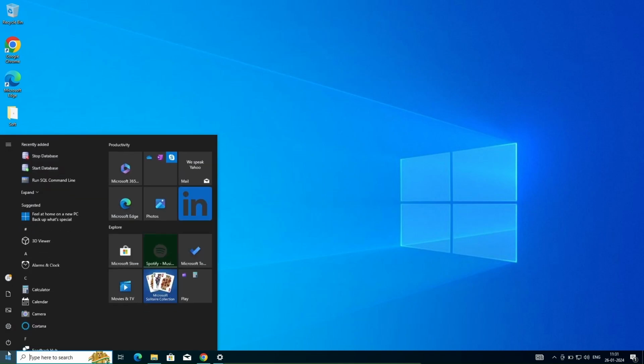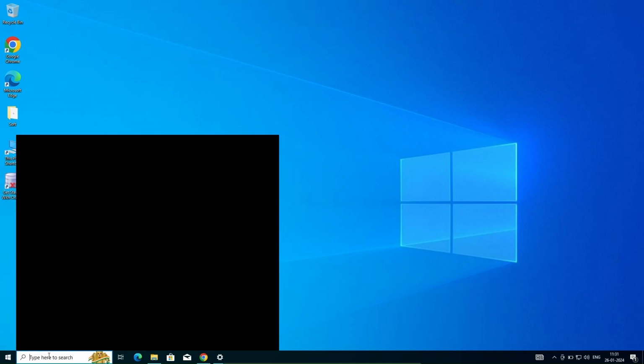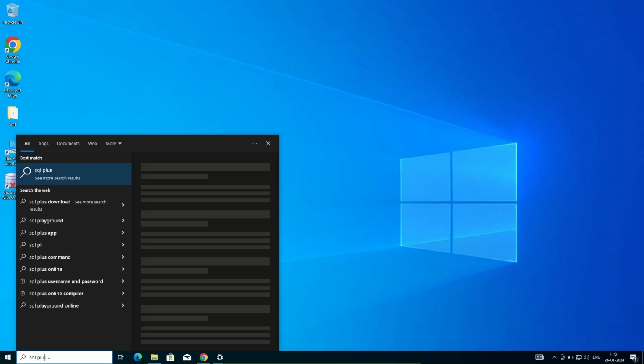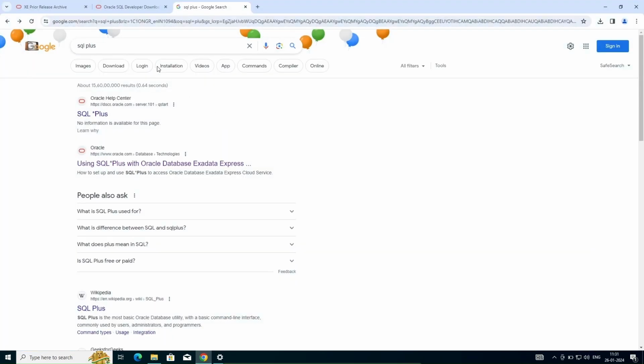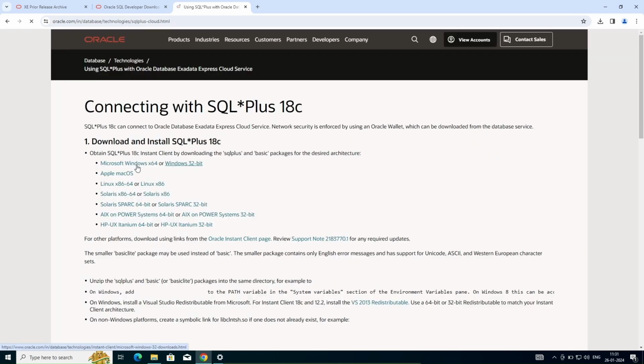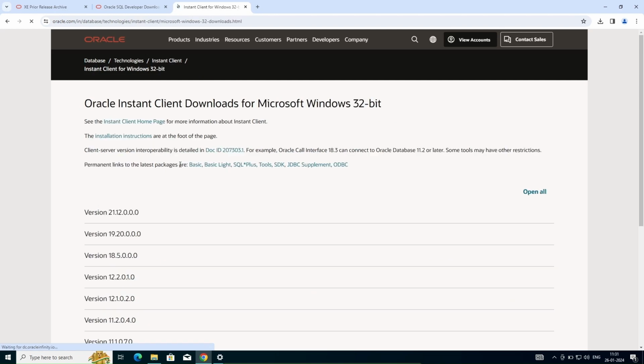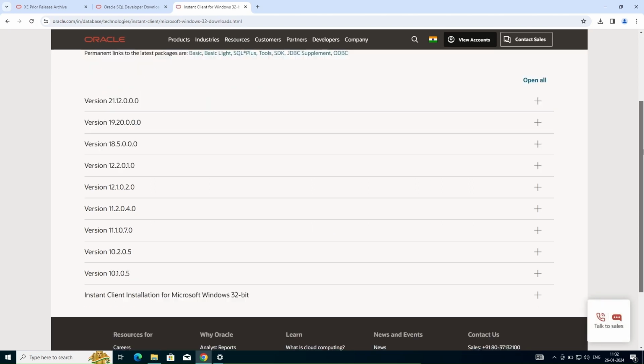Search there on Start, and if I write SQL Plus, you cannot see SQL Plus there. So on the Google search box, write SQL Plus and click on the oracle.com site, and here you can see this is for 64 bit and 32 bit. So click on this, Windows 32 bit, and here Oracle Microsoft, and this version that's available here.